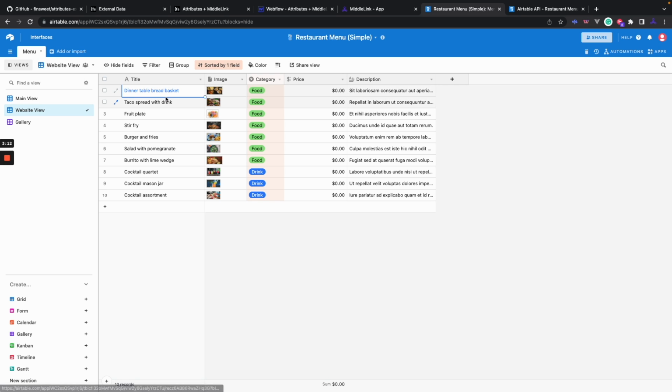So here we've got the title, we've then got an image, we've got a category, and you can by all means use relationships and field relationships between different tables. I'm keeping it very simple for this example, and we're just using a select field. Next, we've got the price, and then we've got the description.